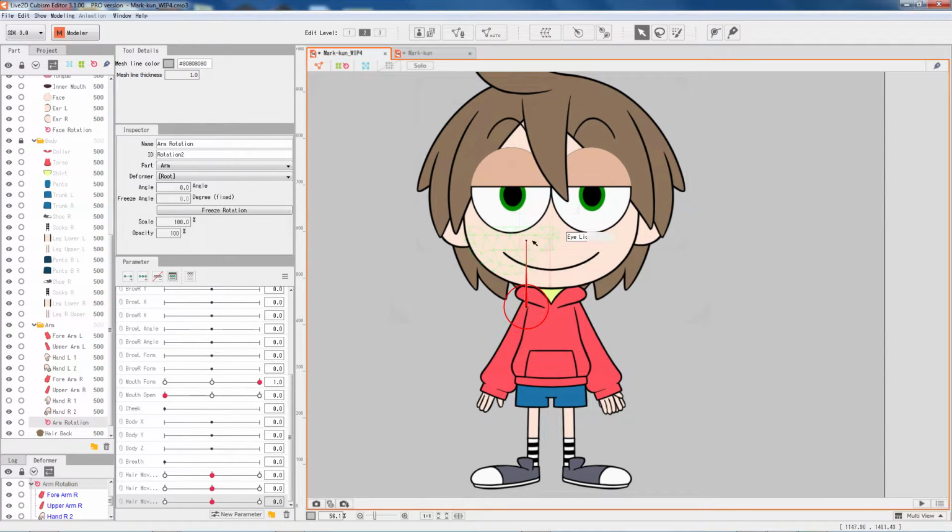The rotation deformer has a default angle. It is the origin 0 degree, and it is pointing upright. However, the character's arm's default angle is not upright. For our own convenience, we can align the rotation deformer with the arm.